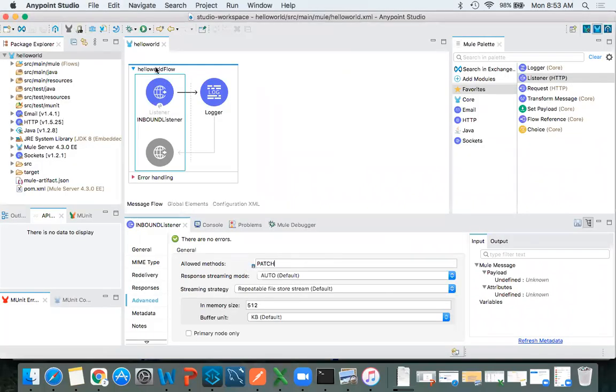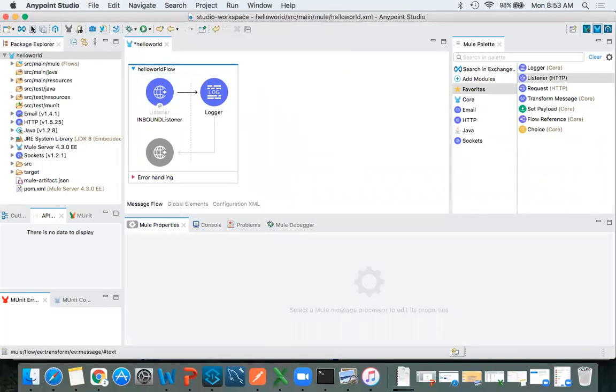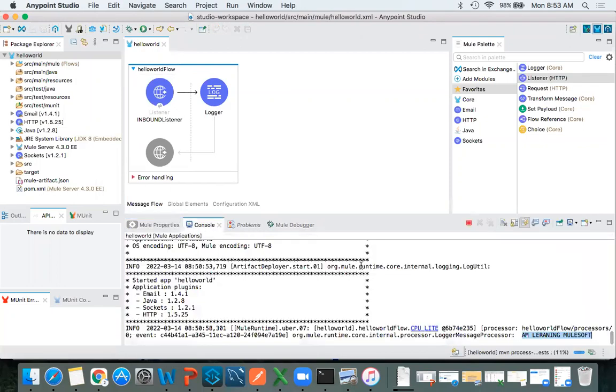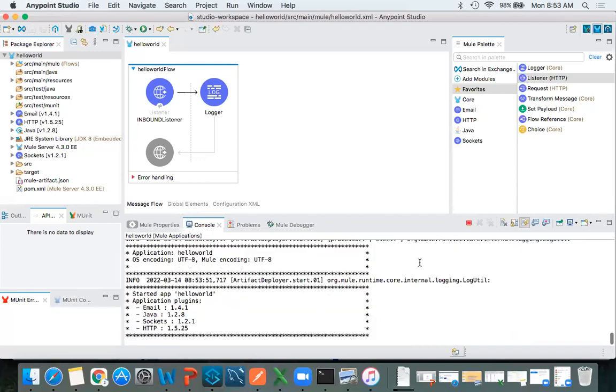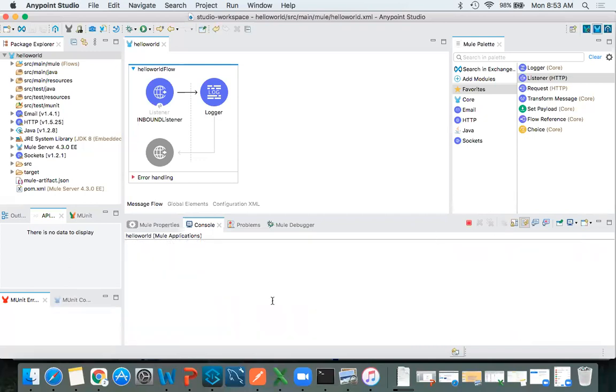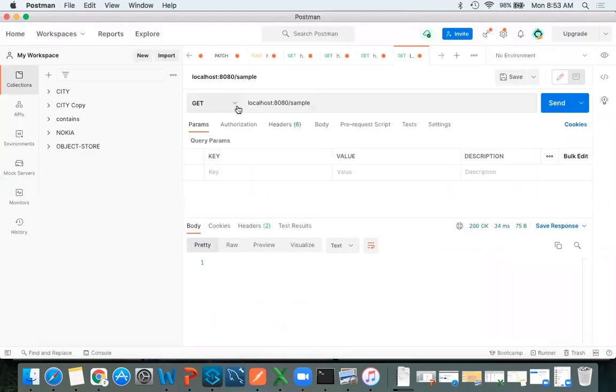I am going to save my application. The moment I save, what will happen? Again, our application will be redeployed. Correct or not? Yes. So it is redeploying now. Let me clear this console. Okay, it is deployed.